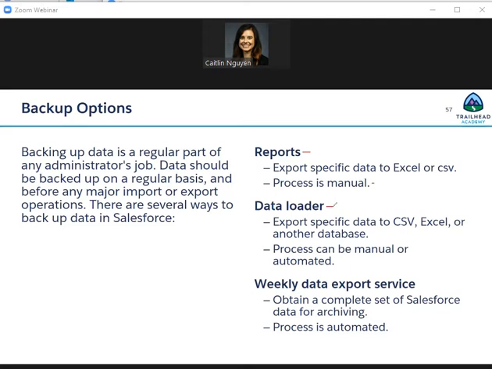I can also use Data Loader. And Data Loader, again, is getting specific data, and can be manual or can be automated. Now, Data Loader is nice. Maybe I need to get all of my account data and I want to just default to include all of the account fields. I can do that with Data Loader. You can select all fields, and that's pretty simple. I can also set a weekly or monthly data export service. This is a really nice option for a regular backup, a complete set of your data for archiving. So this is my regular backup option. This process is automated and really does allow you to get a complete set of your data.